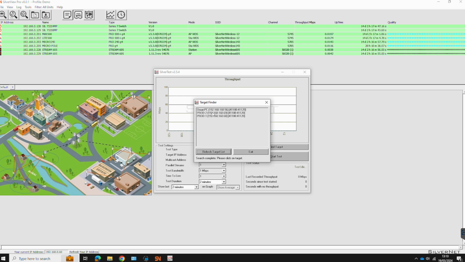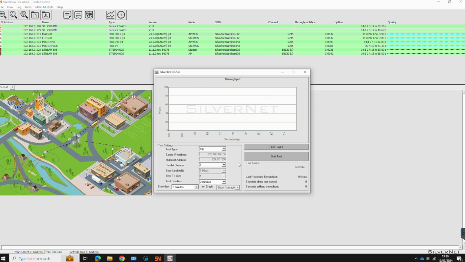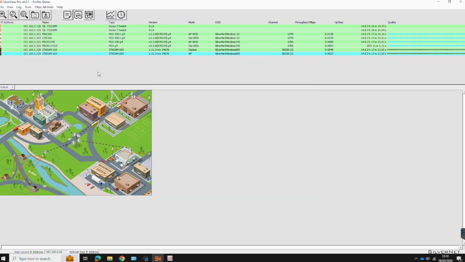This PC is connected onto Wi-Fi as well, so I'll be able to run a TCP test, a UDP test, or a multicast test, and just see what the throughput is. You can see down here I'm running a 98 meg over the Wi-Fi to a computer that we have on our network. If it was running through these links, then you'd see the throughput coming up in SilverView over there as well. So I'm just going to stop that test.